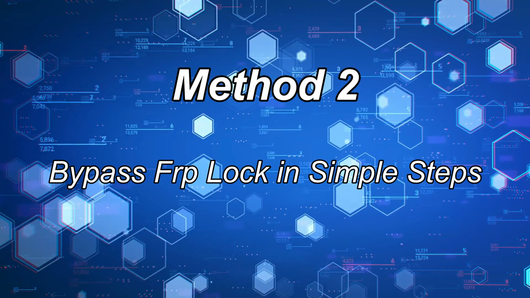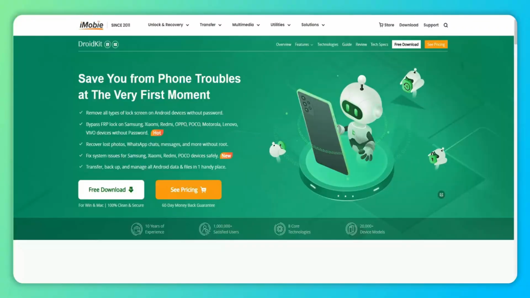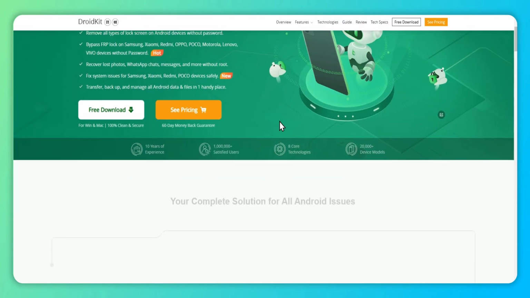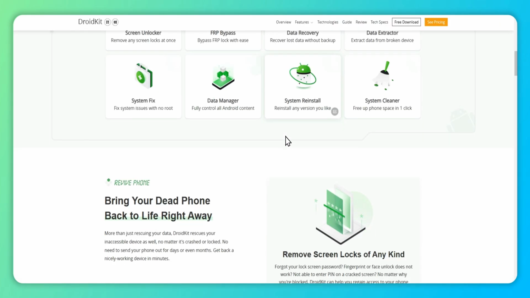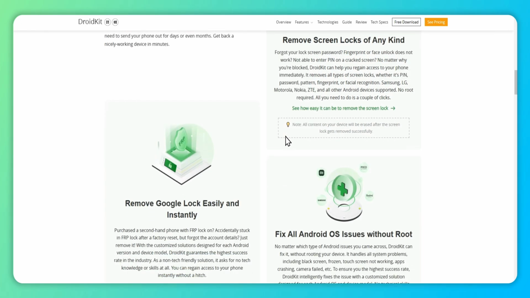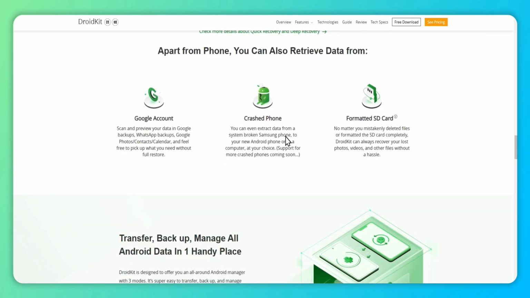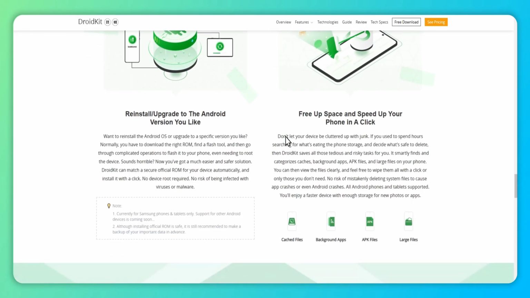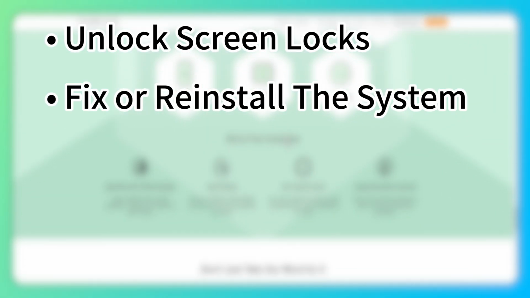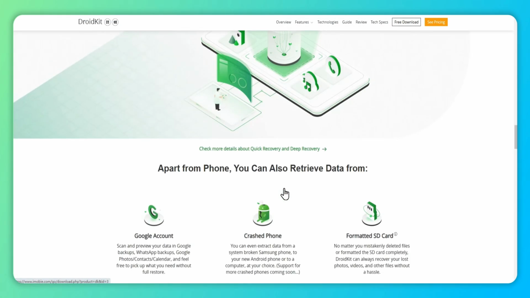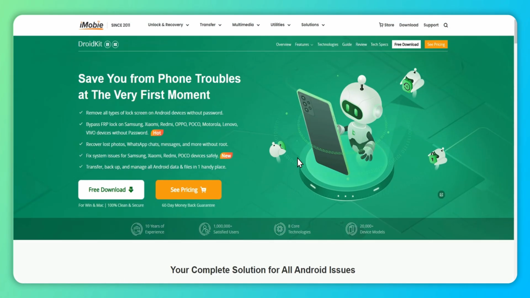Method 2. Bypass FRP lock in simple steps. If you are stuck on the Motorola FRP lock, the most efficient method to bypass Motorola FRP is using DroidKit, Android Phone Toolkit. DroidKit allows you to remove the FRP lock in simple steps to get full access to your device, whether you lose your Google account or need to create one. Besides, DroidKit can also help you unlock screen locks, fix or reinstall the system, recover lost data, and more. Next, let's look at how to use this tool for Motorola FRP bypass.